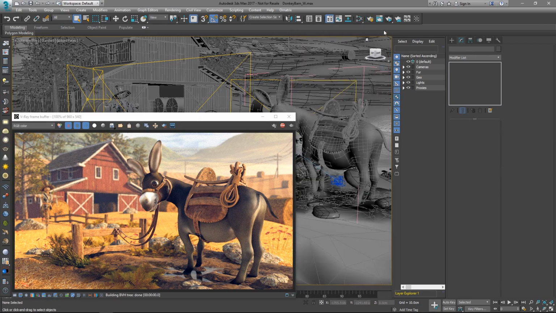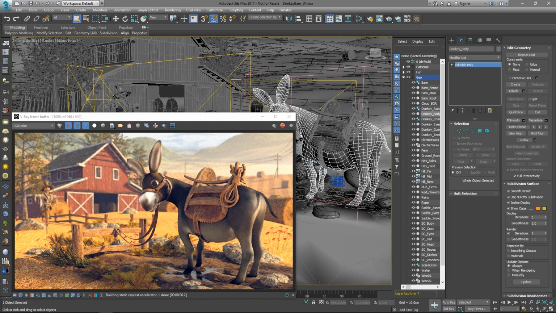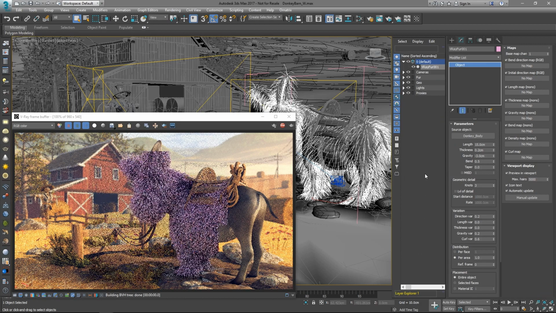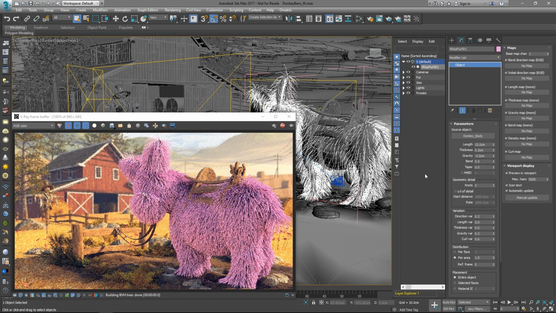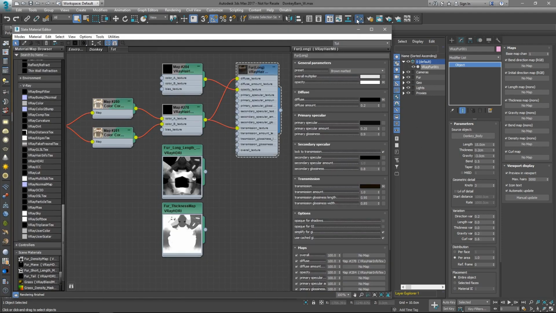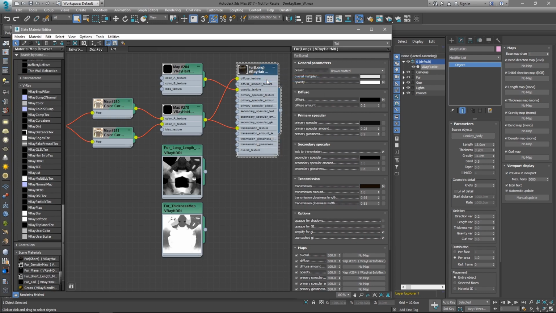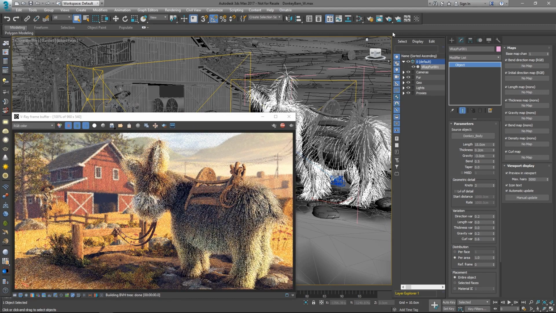Let's select the character and apply the VRayFur modifier. By default, the fur is equally distributed over the whole object and also has a random color assigned to it. We can assign a material to the VRayFur modifier. Let's assign a V-Ray hair material, which I have prepared earlier. You can find out more information on how to set up the hair material in the displacement and hair tutorial.